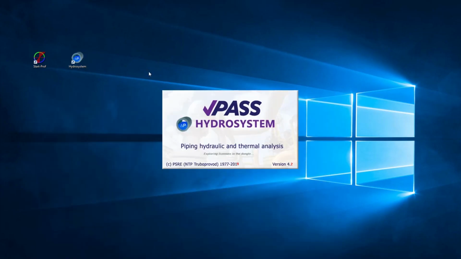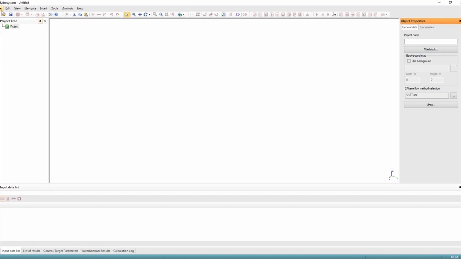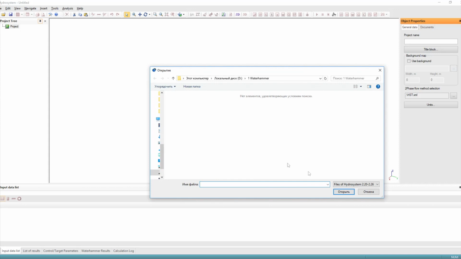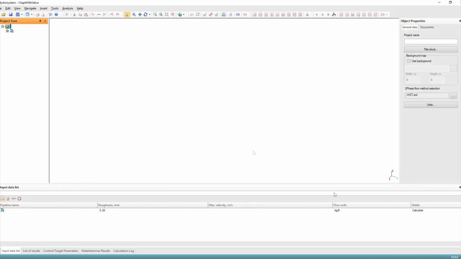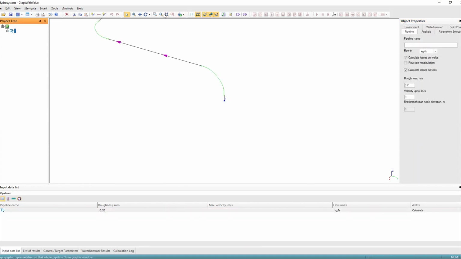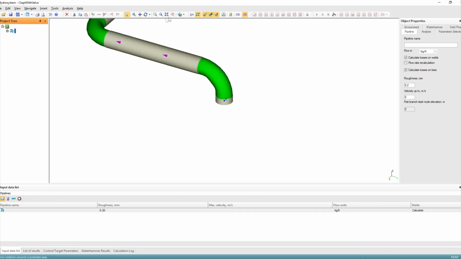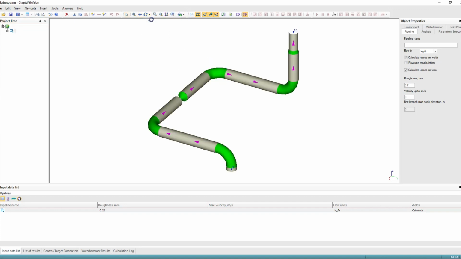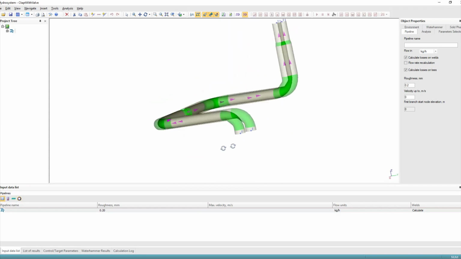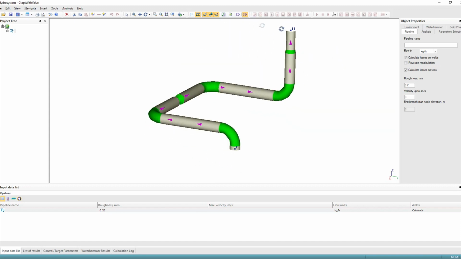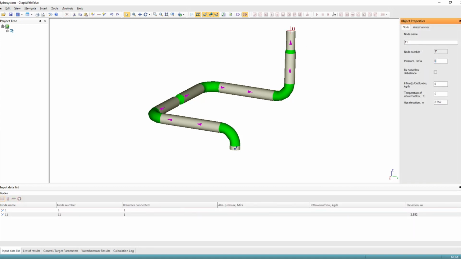And now I will open this model using PAS HYDROSYSTEM software. I choose import from START-PROF file. HYDROSYSTEM can open START-PROF files. I set the pressure in node 11 and pressure in node 1.